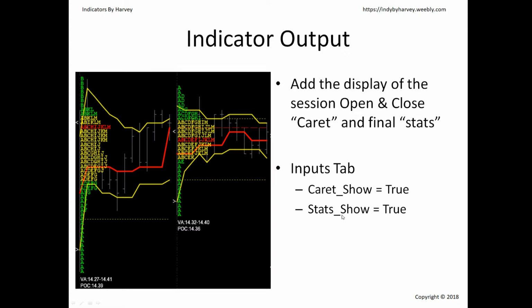Additionally, if you like some more value add to the display, you can enable the display of the session open and close caret, as well as the statistics, which basically gives you a summary of the value area location and the point of control, and this is displayed at the end of the trading session. Input tabs are caret show equal true to see what you have, or false not to display. Stats show true or false.